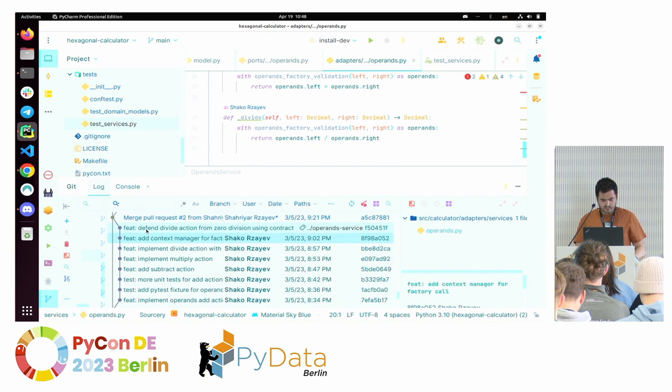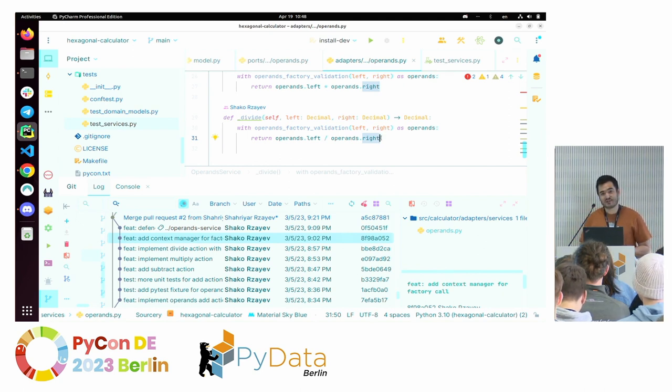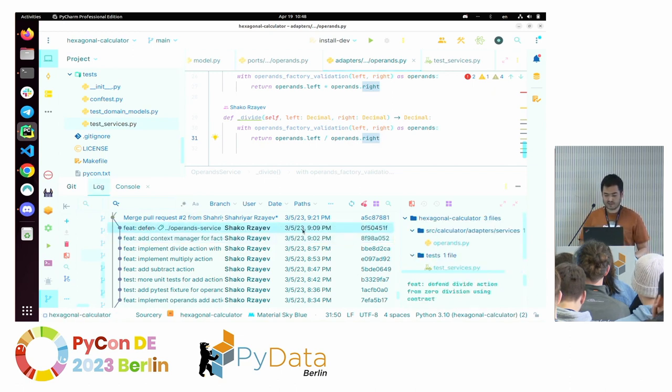And let's see what we have. Okay, obviously, this is the most well-known, prominent exception, zero division. And now we can hit it here, but I'm going to show you another pattern called design by contract, or DBC, where you can cover your code portions with contracts. So what we mean: if we go and cherry-pick this commit, let's go: defend divide action from zero division using contract.